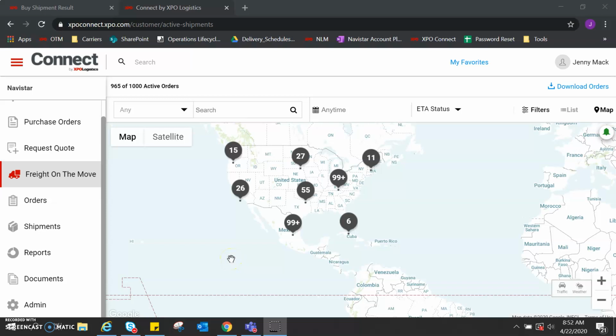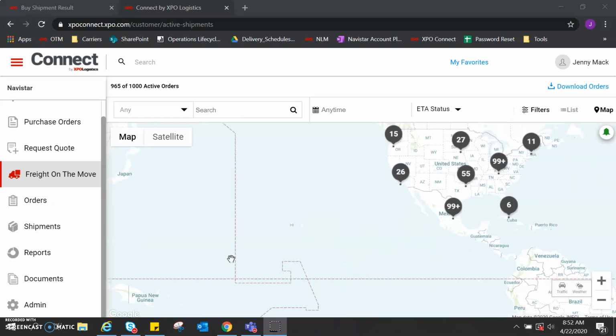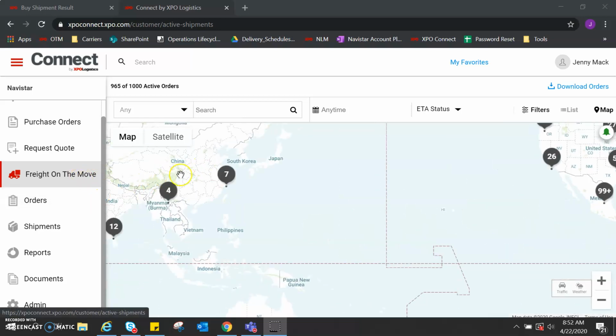XPO Connect Freight on the Move. Once logged into XPO Connect, choose Freight on the Move.